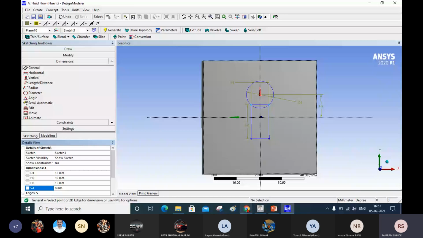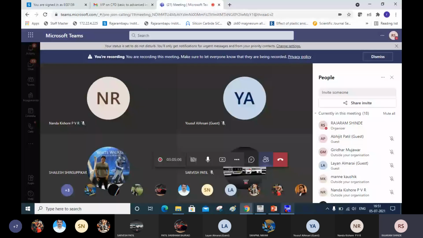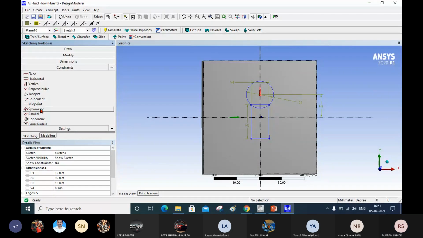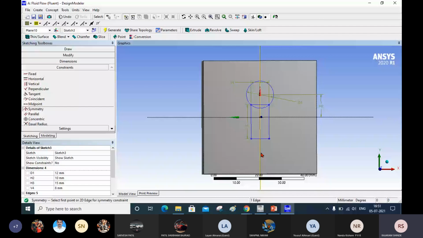Now I have to use the symmetry for this. I have to apply the symmetry constraint. For that purpose, you go to the constraint, select the symmetry option. Next, select the axis about which you want to apply the symmetry. After selecting the axis, select the edges on which you want to apply the symmetry. Select this one and this one. What is the meaning of this? Here this line and this line are symmetric about this axis.